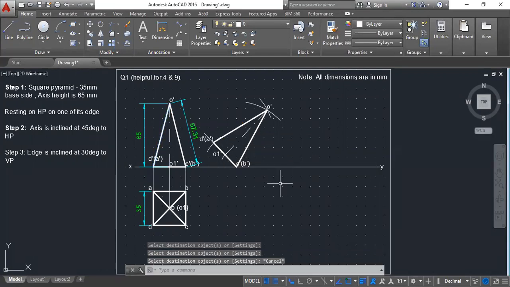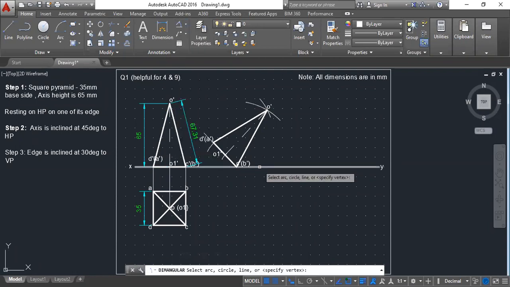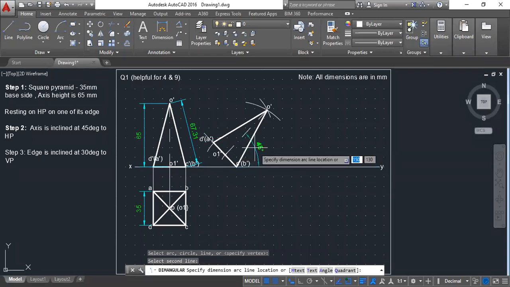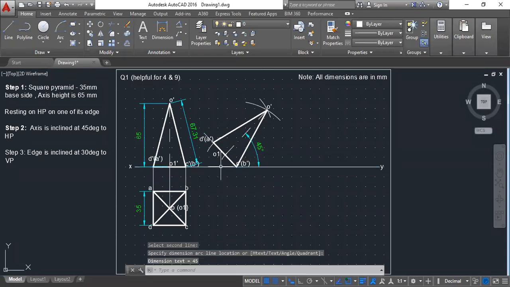So what did I just do? I have rotated this complete figure by 45 degrees. As I told you in the starting, we can get the axis inclination as 45. Initially I started with 90 minus 45 here, so I got 45. If it is 30, I'll take 90 minus 30, so I'll get 30 degrees here. If it is 60, I'll take 90 minus 60. That's how we can do it.